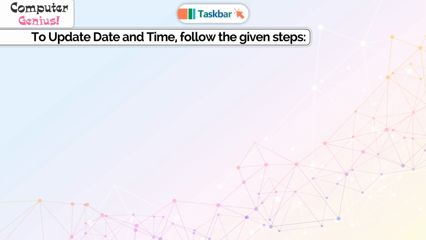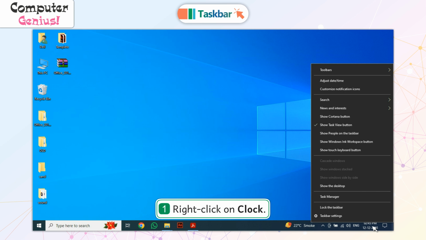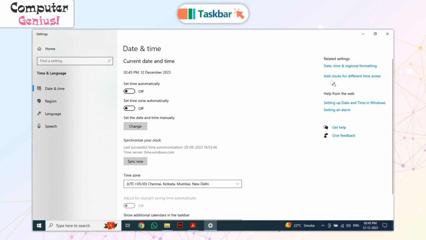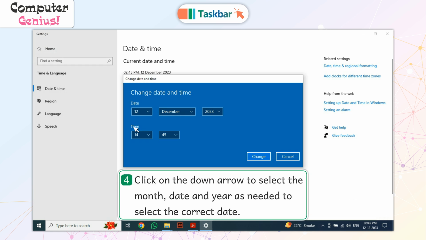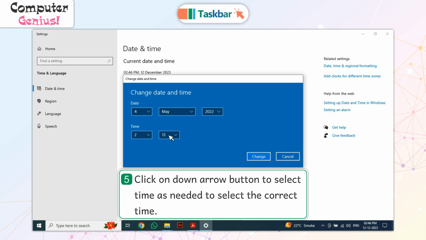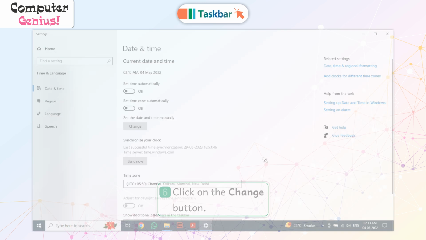To update date and time, follow the given steps. 1. Right-click on clock. 2. Click on Adjust Date or Time option. 3. Toggle Set Time Automatically button off and click on the Change button. 4. Click on the down arrow to select the month, date and year as needed to select the correct date. 5. Click on down arrow button to select time as needed to select the correct time. 6. Click on the Change button.